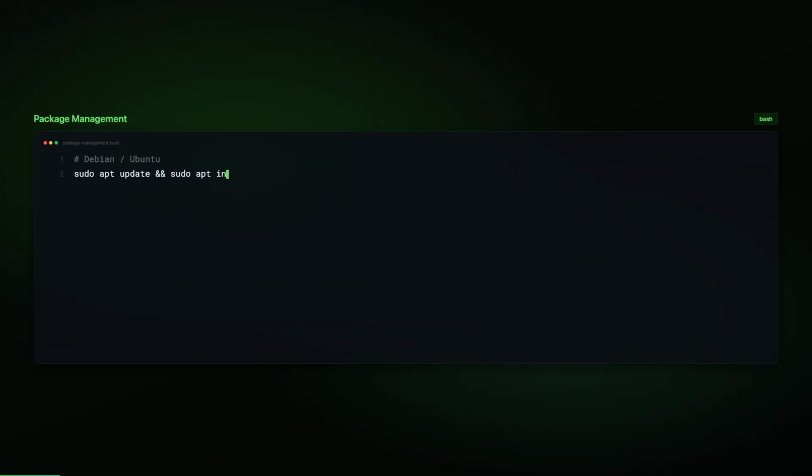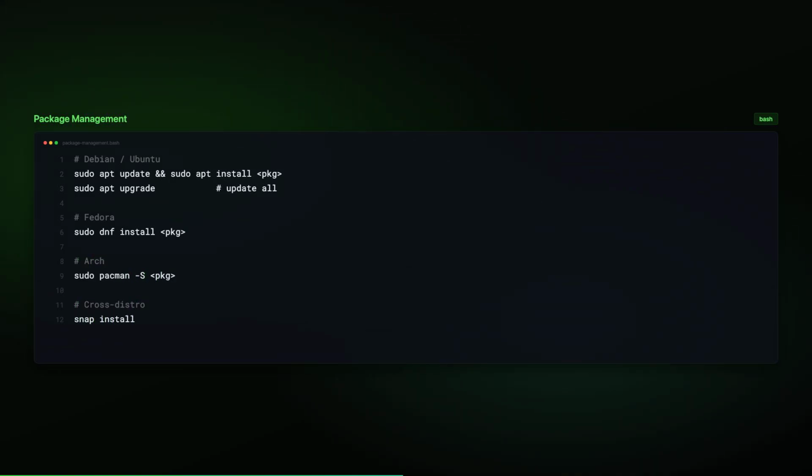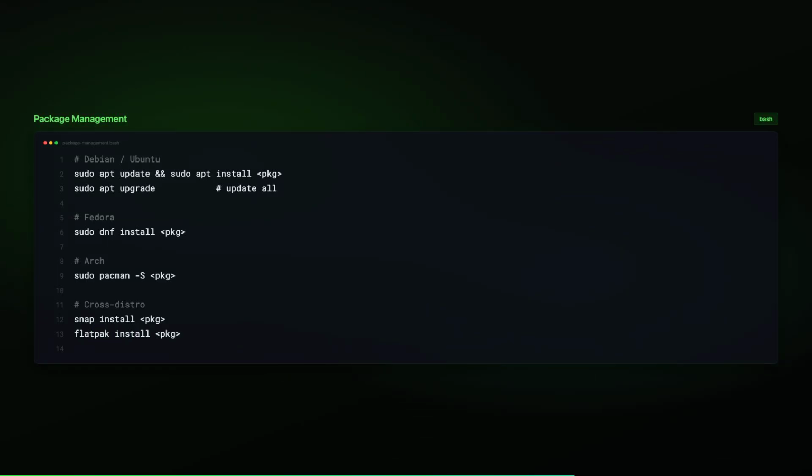Package management varies by distribution. Debian and Ubuntu use apt, while Fedora uses DNF and Arch uses pacman. Always update your package list before installing new software. Use Snap or Flatpak for cross-distribution packages that work everywhere.